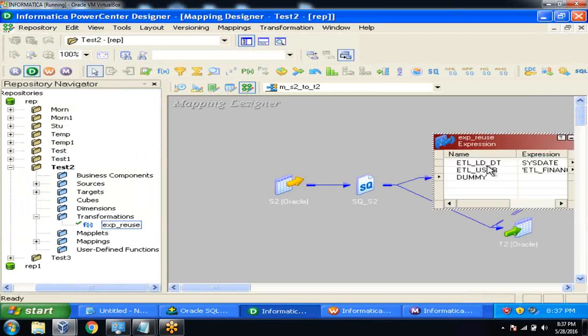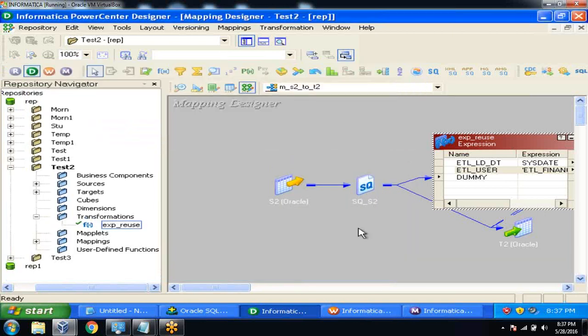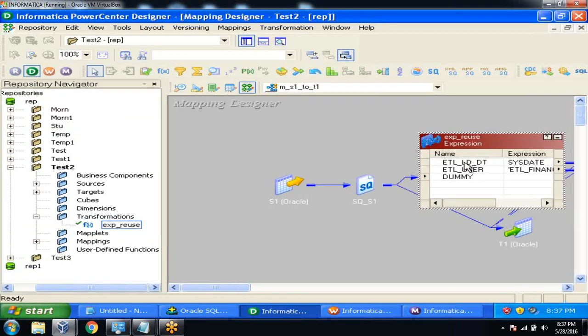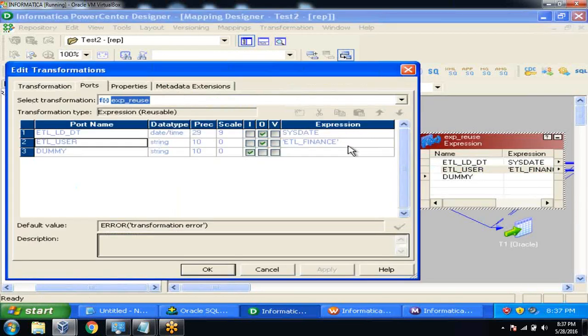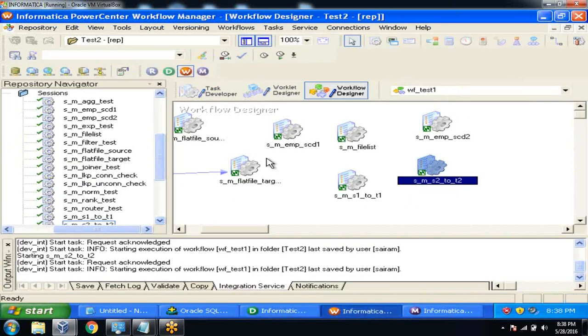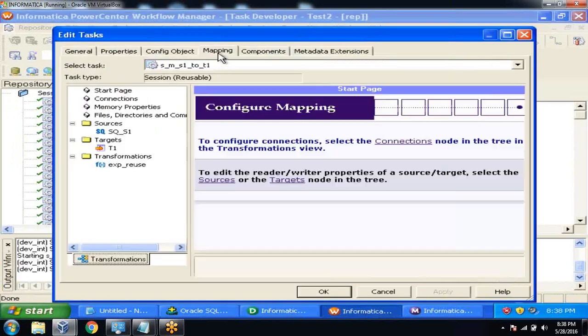Now you check all the mappings, the change will automatically reflect. See, this is one mapping. See here, it is changed to ETL finance at the mapping level. Open another mapping, and the change is there too, finance. So that is the main advantage. If you change at one place, the change will reflect in all the mappings. You need not do it one by one. Now double click on this, go to the mapping tab.